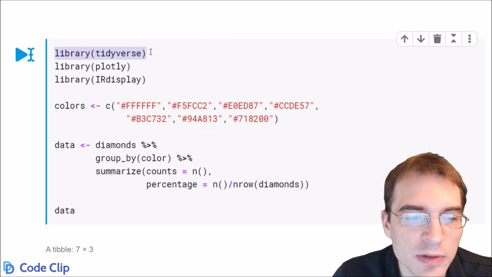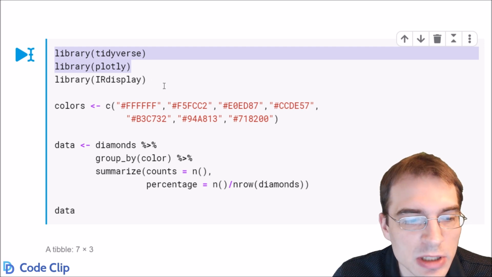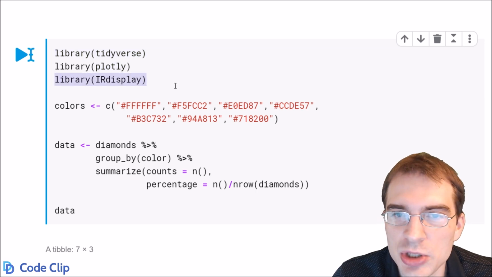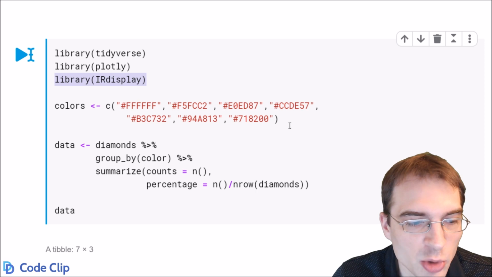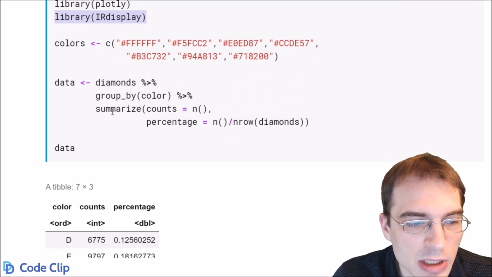We're going to get the tidyverse for ggplot2 and pipes. We're going to load plotly for a different type of plotting. This IRdisplay is just to show some plots in the notebook environment I'm using. We'll get some custom colors.